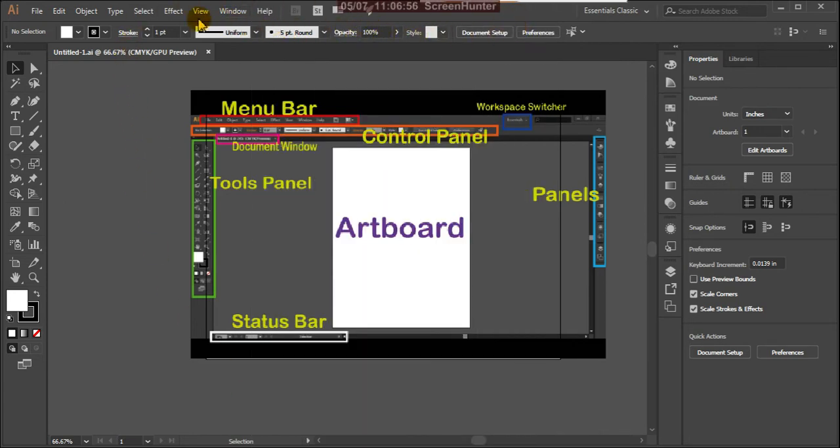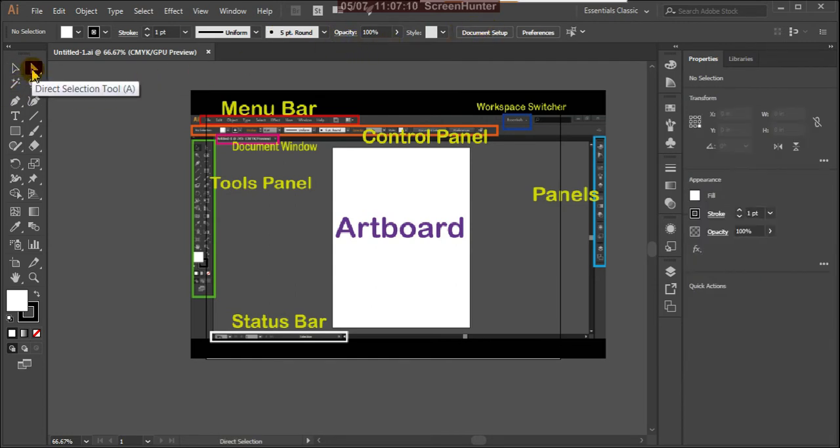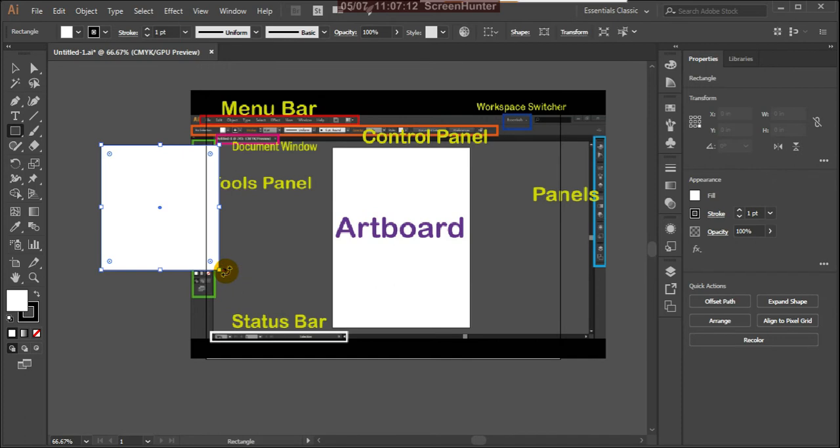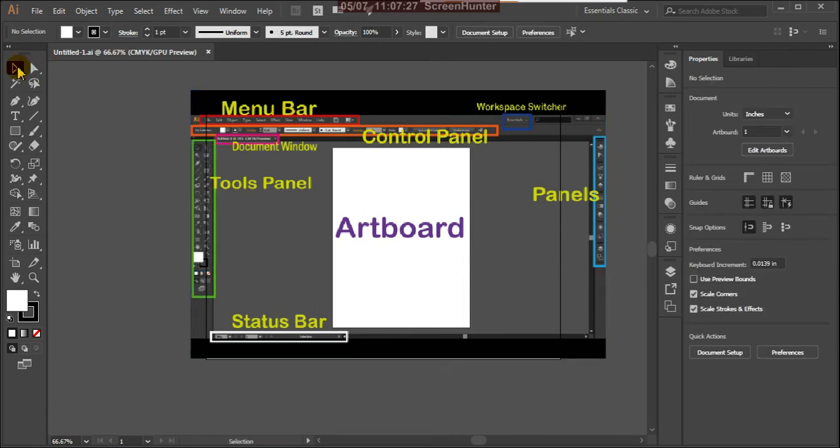Okay, so those are the menu bar, and just below that menu bar we have a control panel. So this is the menu bar, just below that is the control panel. When you click on any tool, if you draw something, the control panel gets activated, so the options of that particular tool will appear. So from the control panel, we use the available options of the tool.